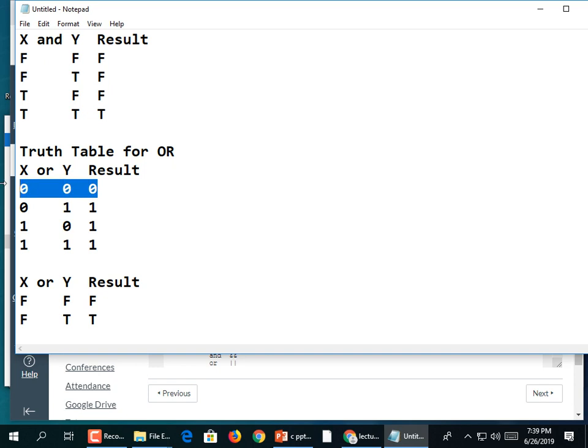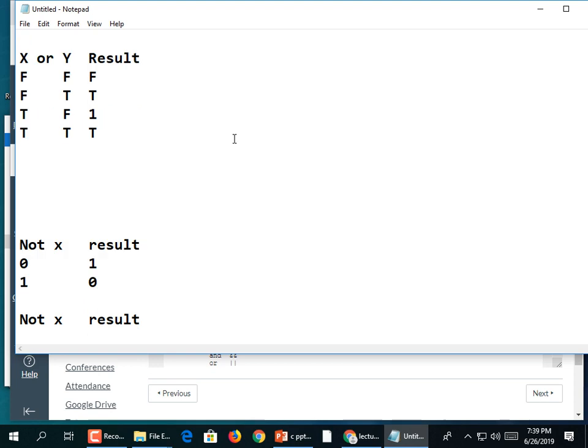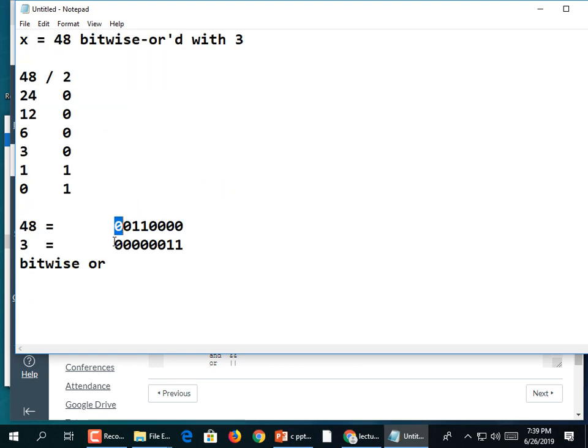Forget it. I'm going to stop writing on the board and I'm just going to do it up here. So, 0 or a 0. They're both false, so the answer is false there.